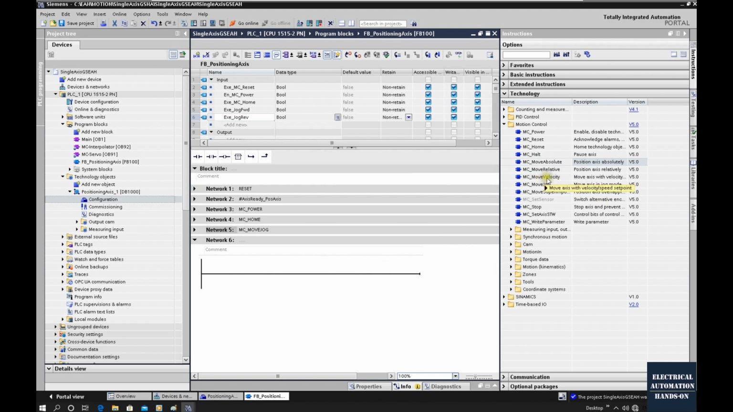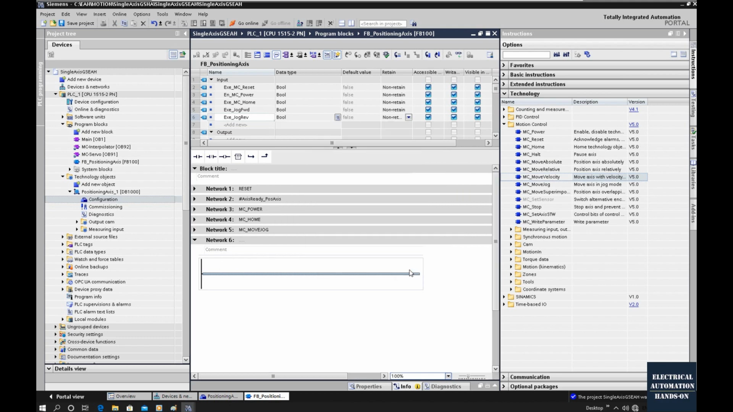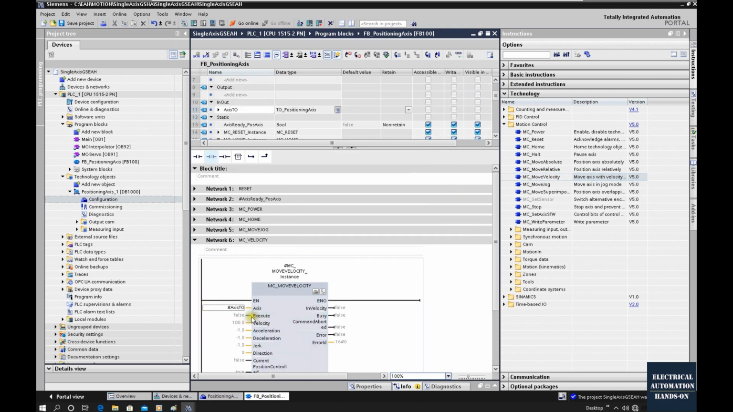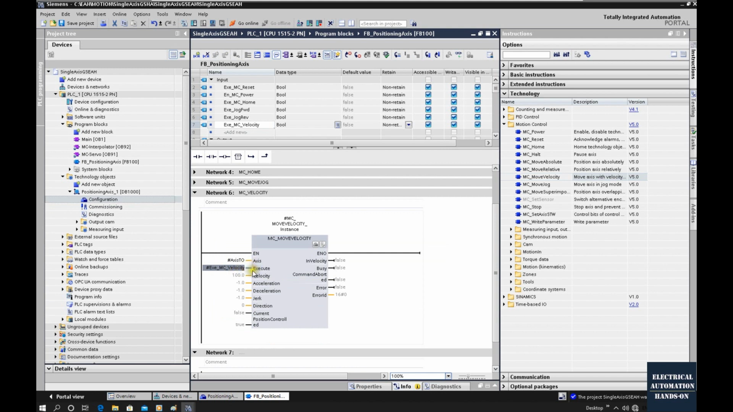Firstly, let's drag this move velocity. Okay, multiple instance. And program one execute input. So execute MC execute velocity. And then drag this command to here. Once we give a trigger signal to this, the axis will run at the speed set here, the velocity speed setting. So our axis will run as a speed control.